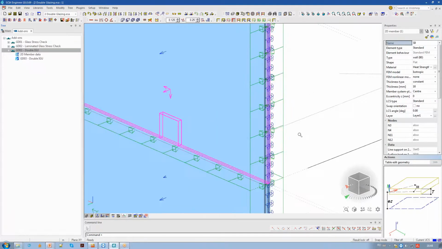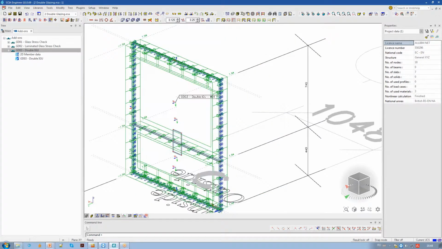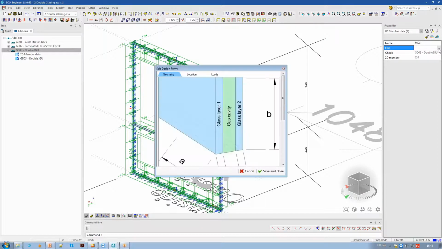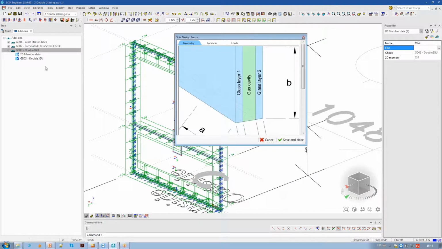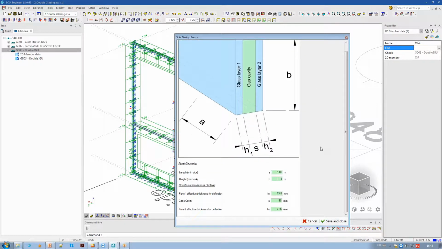And additional from what we've seen so far is the fact that we can add here parameters regarding the production. So I will go with member data. I'll extend this window. We can input here panel geometry parameters. As I said, the panel can have any shape, but the code calibrates for rectangles. So this is why we can input here the parameters. And here we have the effective thicknesses.